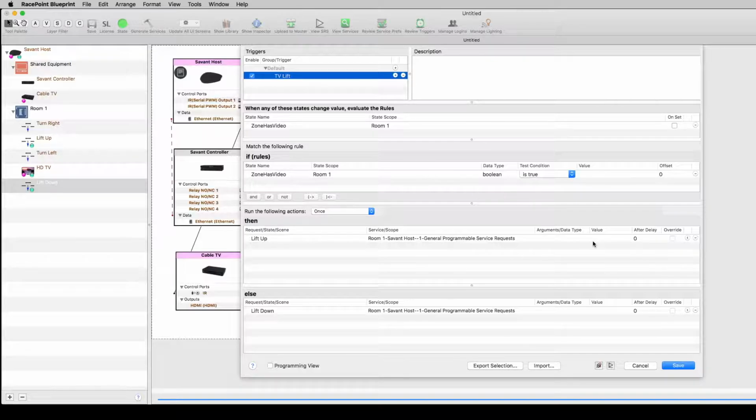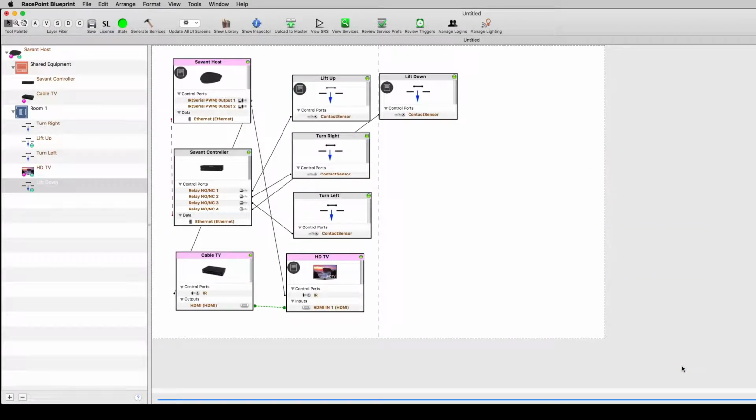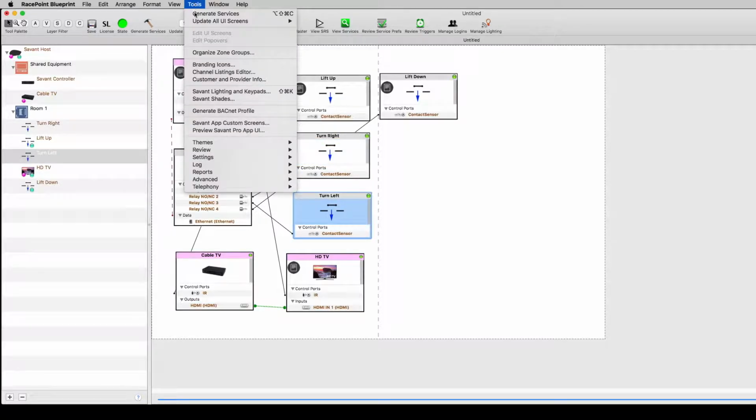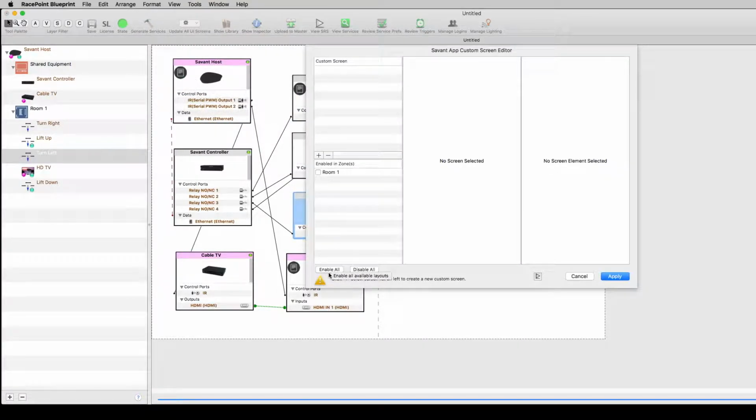So the last piece we need is, let's say the client wants to swivel this TV. So we have a turn right and a turn left. So what we're going to do is give this client a custom screen. So we're going to add the screen. We're going to say TV lift control. Name it whatever you want. We're going to make sure that it shows up in the appropriate room.